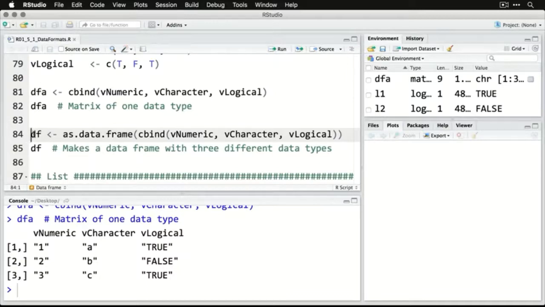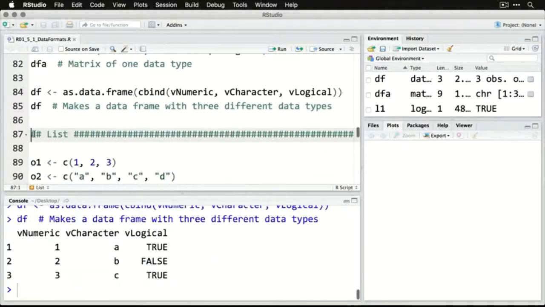I have to add another function to this. I have to tell it specifically, make it a data frame by using as.data.frame. When I do that, I can combine it. And now you see it's maintained the data types of each of the variables. And that's the way I want it.